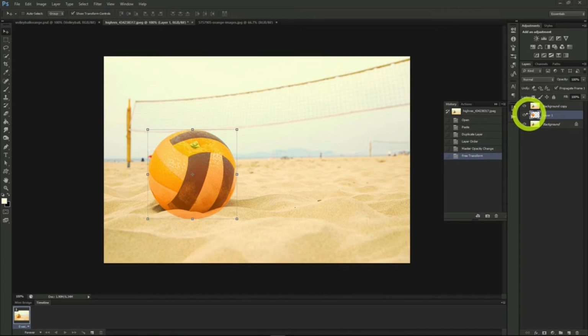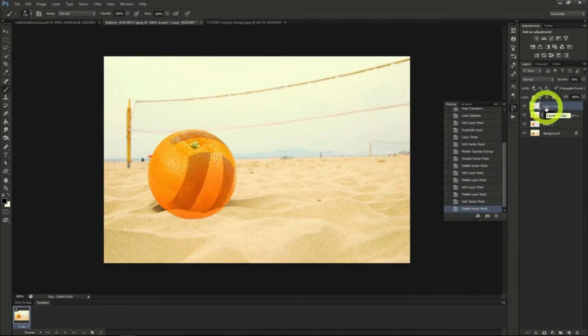Next, we'll create a layer mask by clicking on the orange. Control-click the image to select all. Then move to the volleyball layer, and click the New Mask button at the bottom. Once we have that mask, we'll make a copy of the orange layer, and then make a black mask of that layer by holding the Alt key and clicking New Mask.